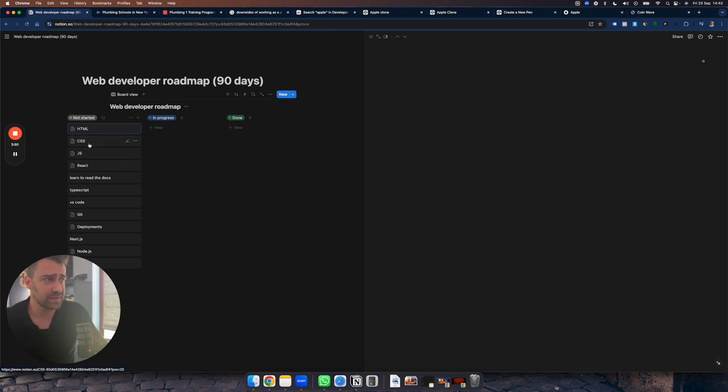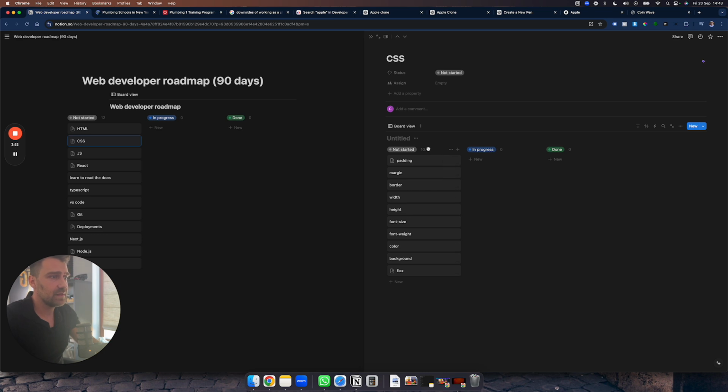Then we have CSS. Again, I left some properties that you should know, like padding, margin, border, width, height, font size, font weight, color, and background. If you know these, you are good to go. You can pretty much build anything you want.